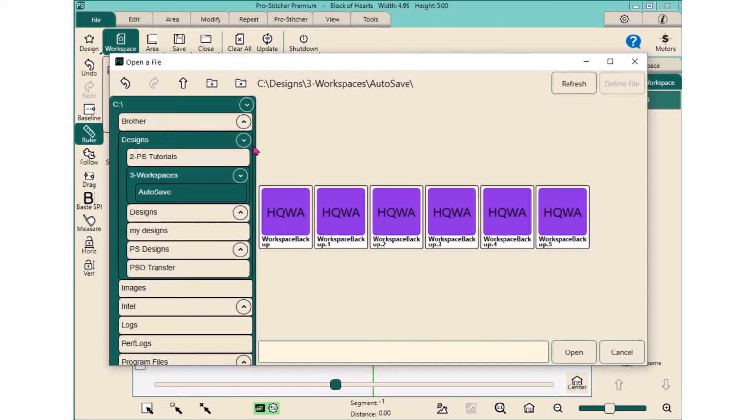If I click on Open, as you can see on here, the only ones that I have saved on this one are backup ones, because all the other workspaces that I use are on my Pro Stitcher tablet and not on the computer. However, if I had workspaces saved, they would be listed here, but they would be a different colour.